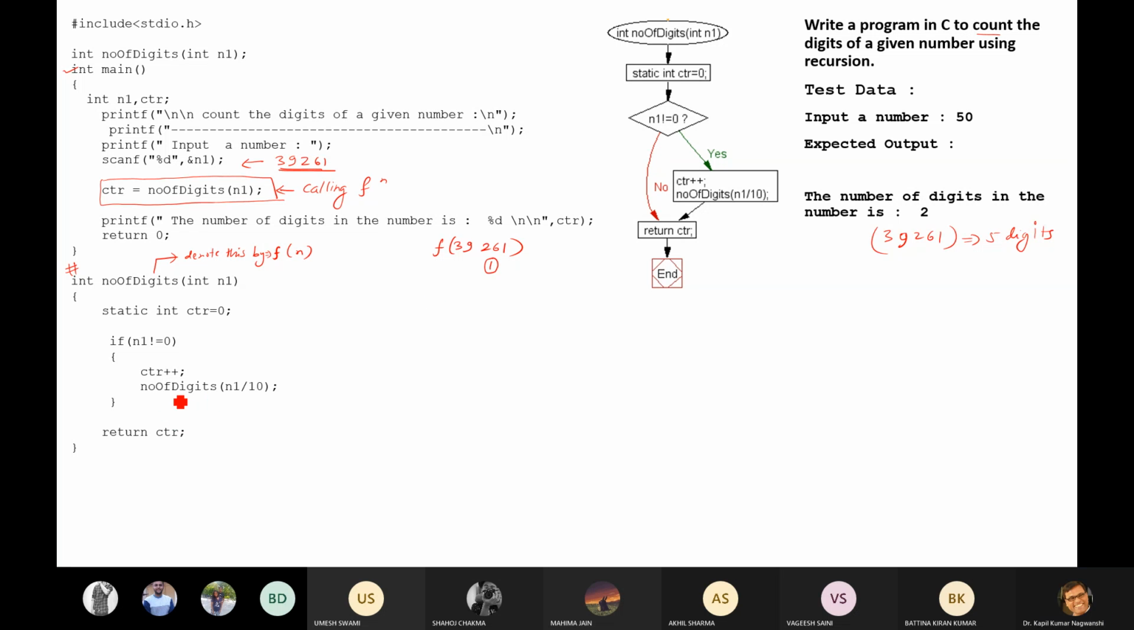Now the number of digits function will be called, and I have denoted this function as f. Now what is the value? 39261 divided by 10. What will it return? It will return only 4 digits now, and the remainder will be discarded. Why? Because all the values are integers, nothing is float here.